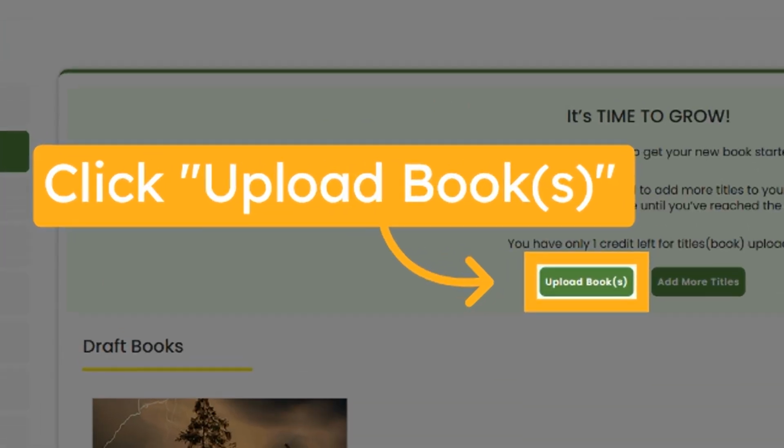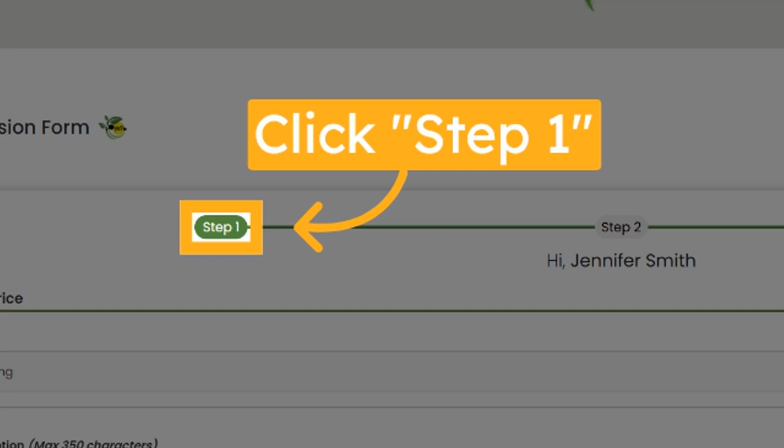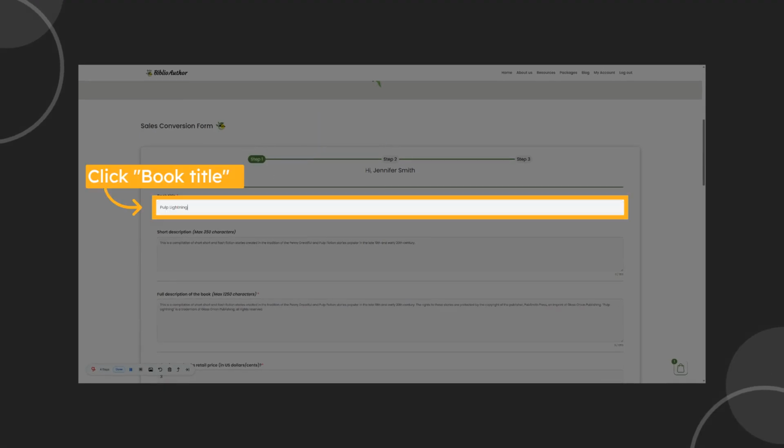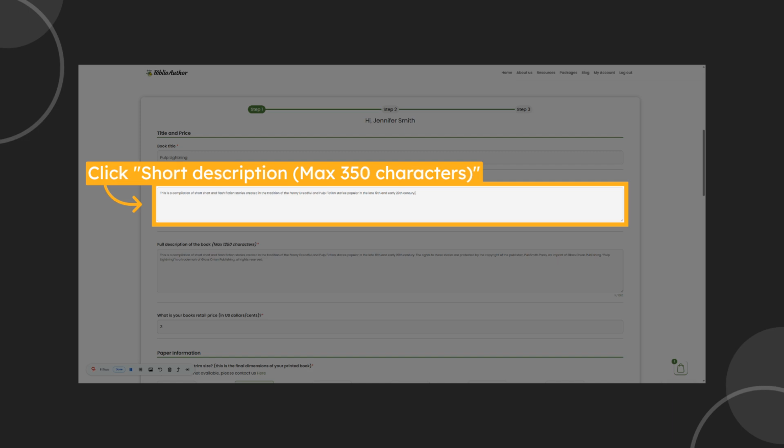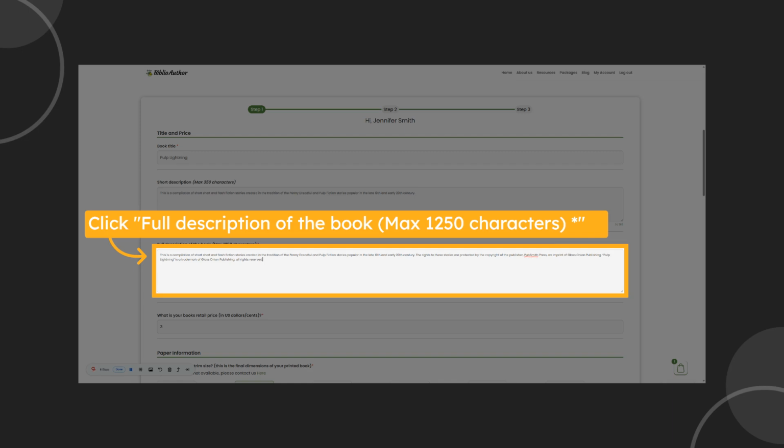Now, click Upload Book. Begin the book upload process by entering the first step of the submission form. Enter the title of your book in the designated field to identify your work. Provide a concise summary of your book, keeping it within 350 characters. Write a detailed description of your book, ensuring it does not exceed 1250 characters.